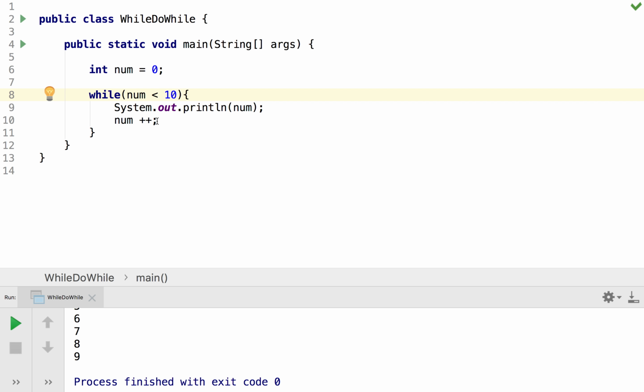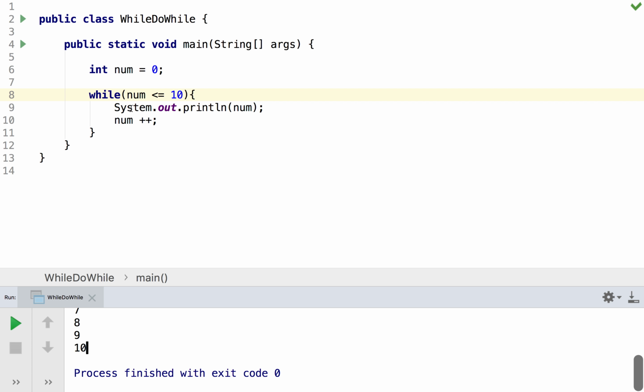However, we can actually change this so that it's based on less than or equal to. And the way we do that is simply by adding an equal sign after the less than sign. And so if we run this again, we should see that it gets printed up to 10.